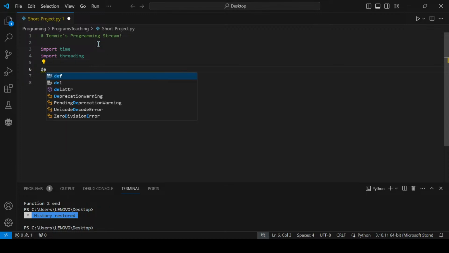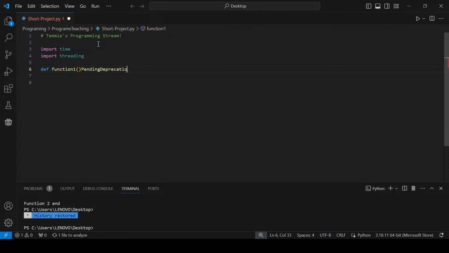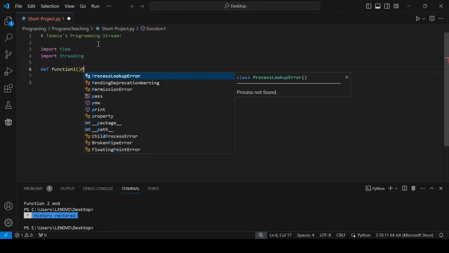So for example, let's say I have two functions. So I'll just create two functions and get back. Oh, well, that was a mistake.